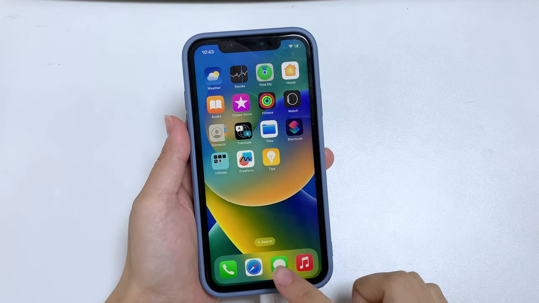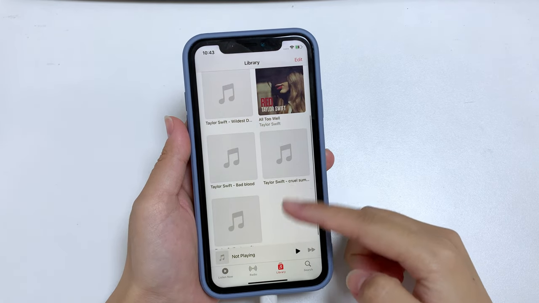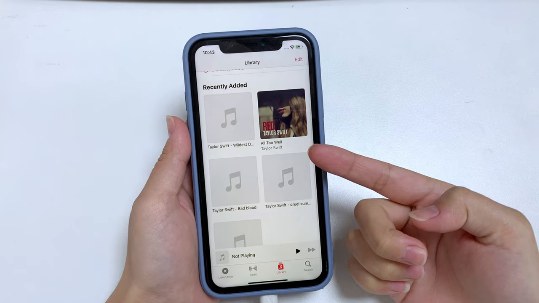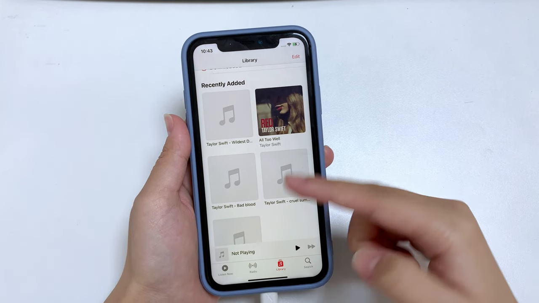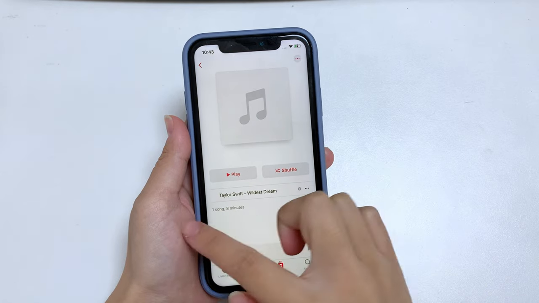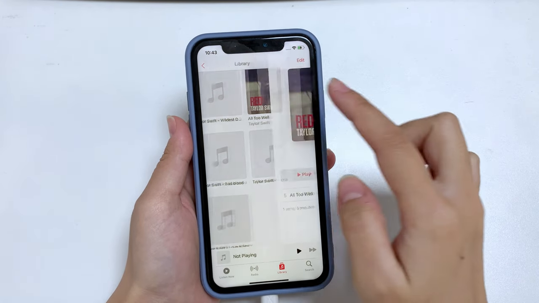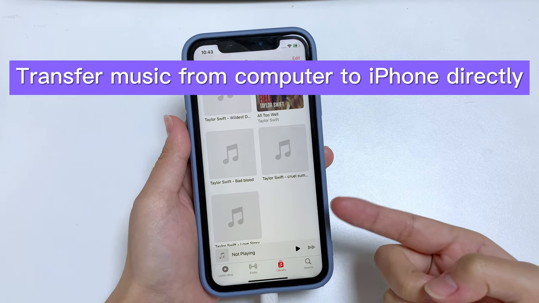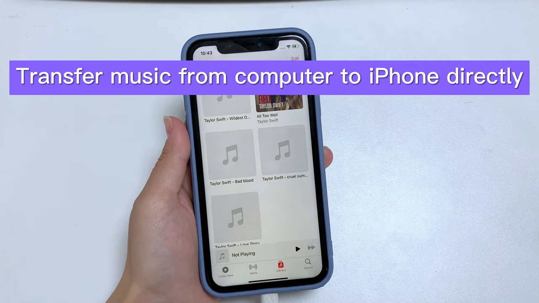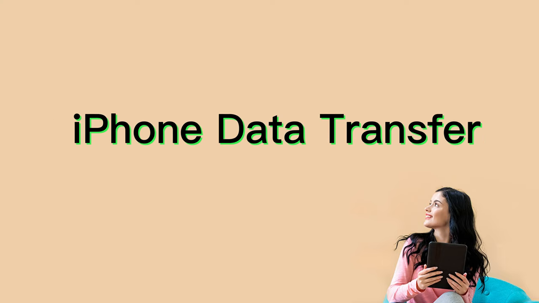But, like I said, if you're using iTunes to transfer your music files, the newly added items will replace the current music on your iPhone. Therefore, to avoid data loss on your iOS, you'll need a better alternative way to move your music without overwrite. So here, I'm going to show another way to add music from your computer to iPhone directly. That is to use the iPhone data transfer software.